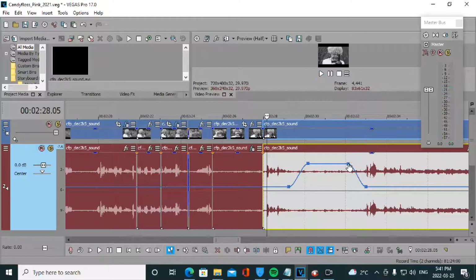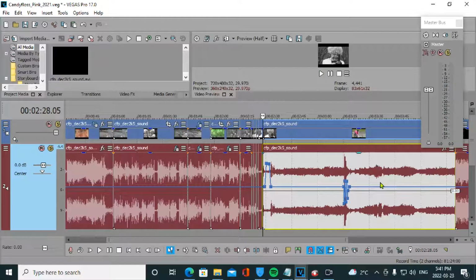Look at that. Okay, even a little more fade. Now the birds will be a little louder, but not noticeable. Look at that. Anyway, that's the volume edit tool, or the volume automation edit tool, otherwise known as the envelope edit tool in Vegas Pro.